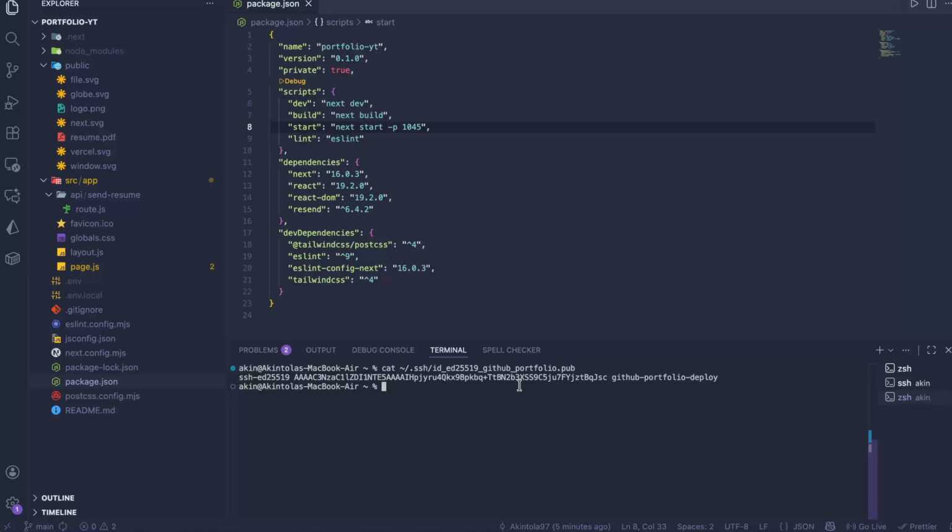So what we're going to do now is go back to our VPS. So we're just going to say cd, go to our VPS, and then we're going to say mkdir -p ~/.ssh, and we're going to say nano ~/.ssh/authorized_keys. Cool.